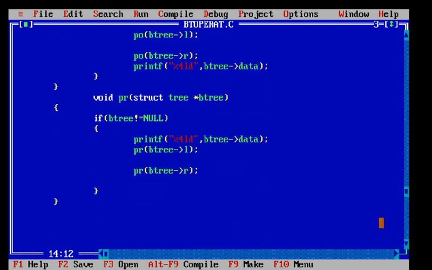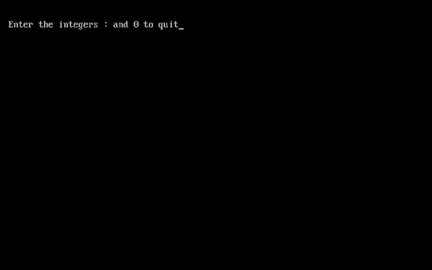Now we run that program. Suppose I run that program. Here it will ask me to enter an integer. Suppose I enter the number 5, then 3, then 1, then 4, then 11, then 8 and 12, and lastly I enter 0, then I exit from that loop.